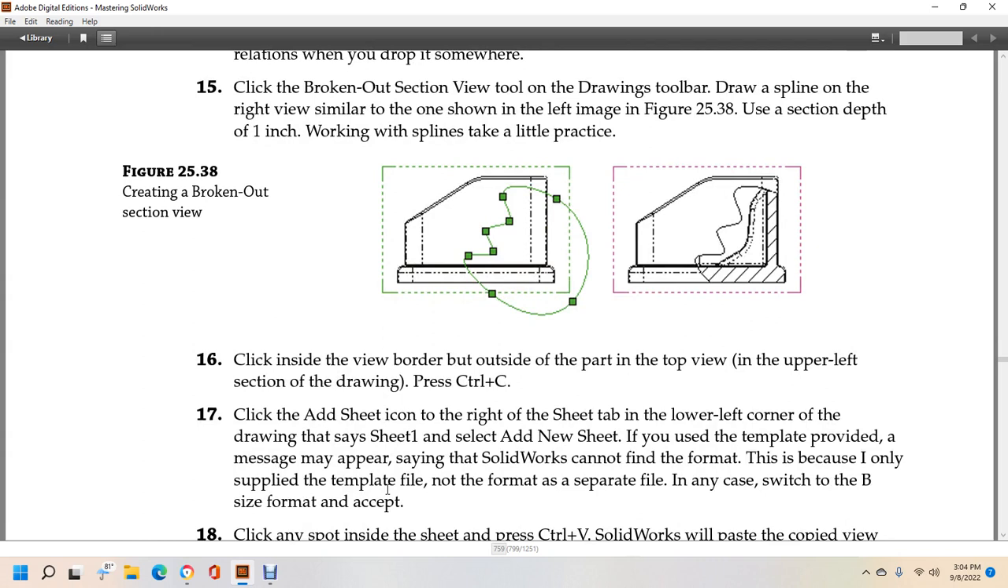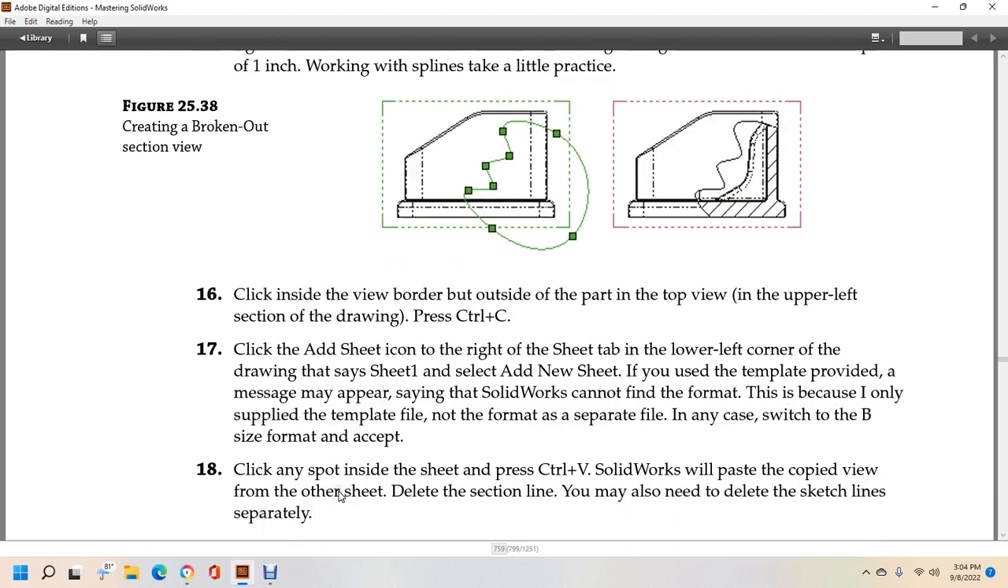Click the Add Sheet icon to the right of the sheet tab at the lower left-hand corner of the drawing. Right-click Sheet 1 and select Add New Sheet. If you use the template provided, a message may appear that SolidWorks cannot find the format. This is because I only supply the template, not a separate format file. In any case, accept the B size format.